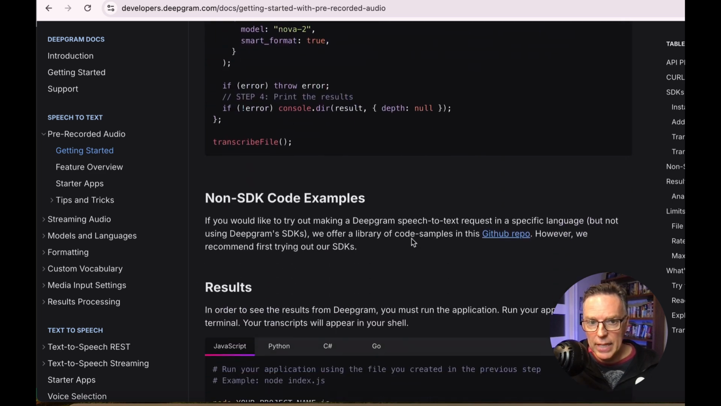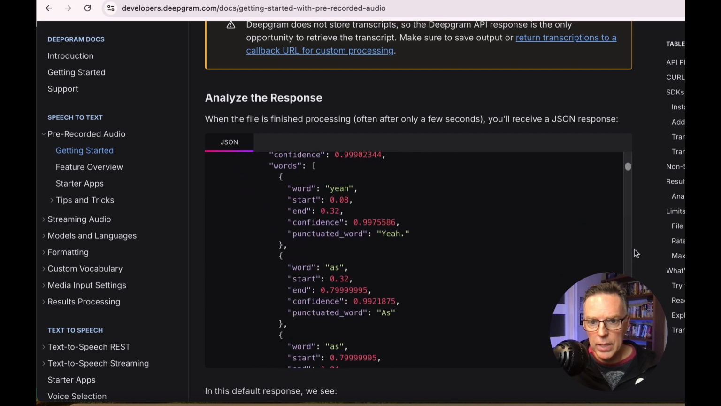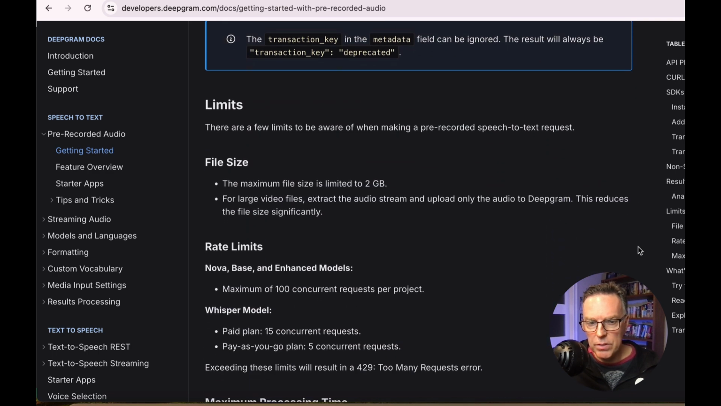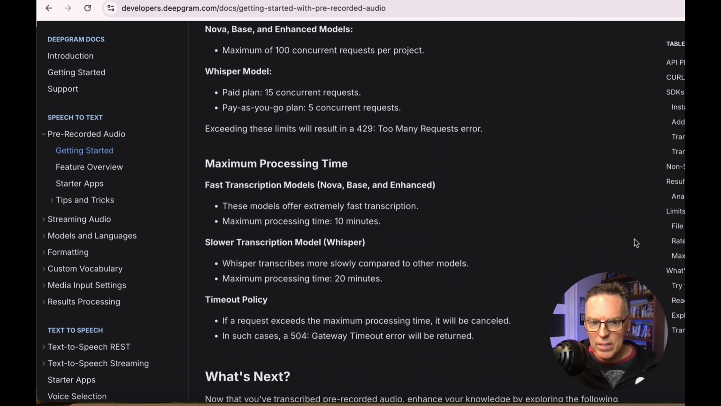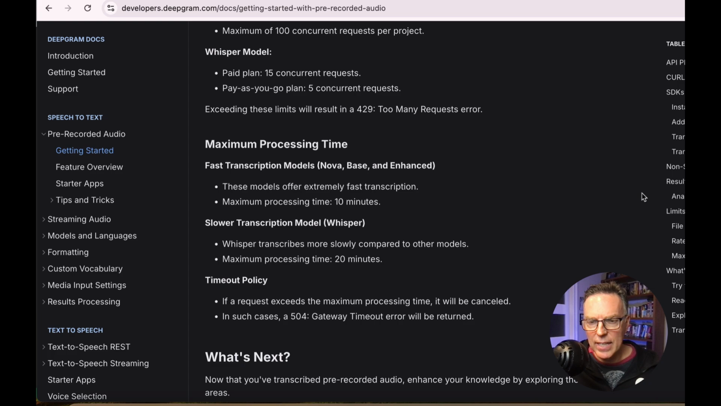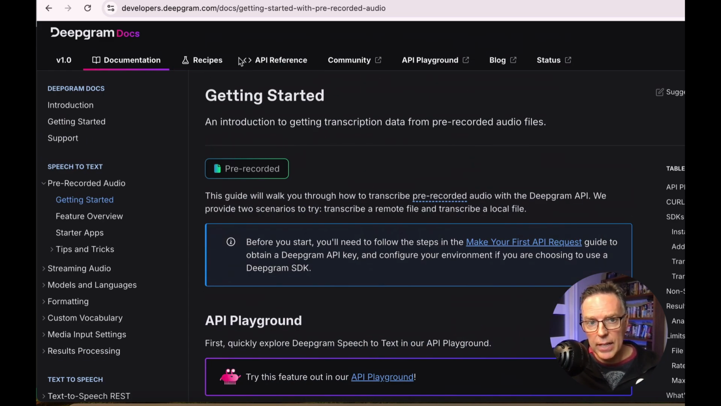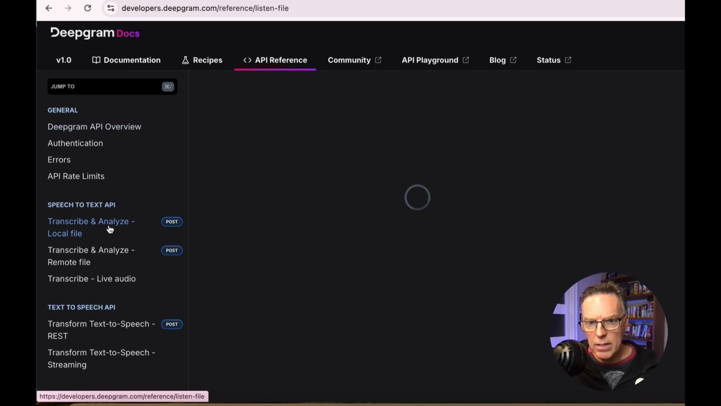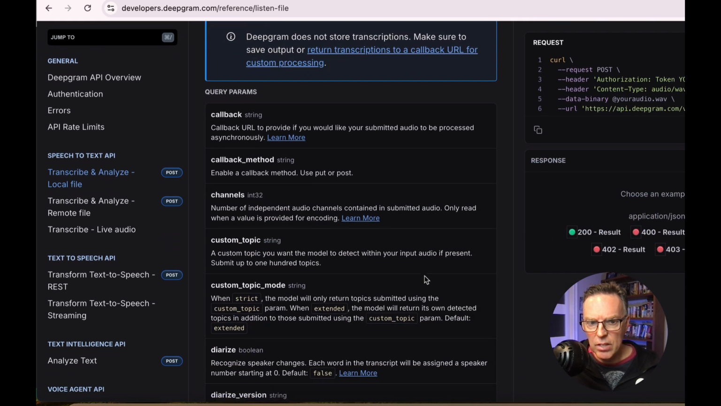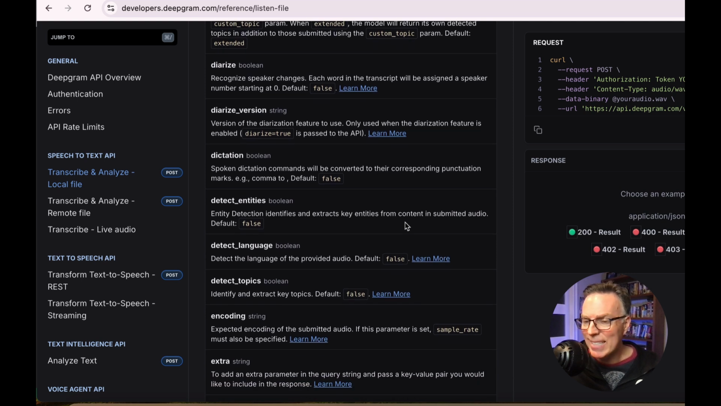They even have non-SDK code examples that you can use. They talk about different limits as far as file size, rate limits, maximum processing time. All of this information is right here in the Getting Started guide. And if you want to know more about all the different properties that are available, then I would say head over to the API reference and click into transcribe and analyze a local file. And you can see it's got all kinds of things around diarization and detecting the languages and detecting topics.